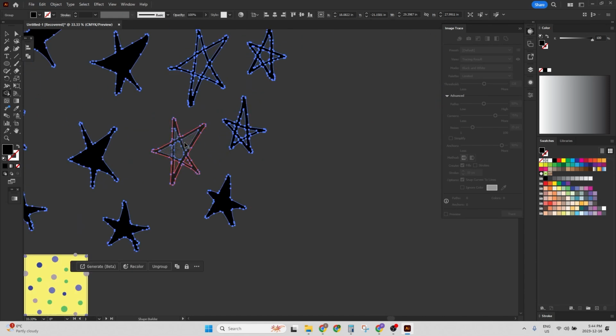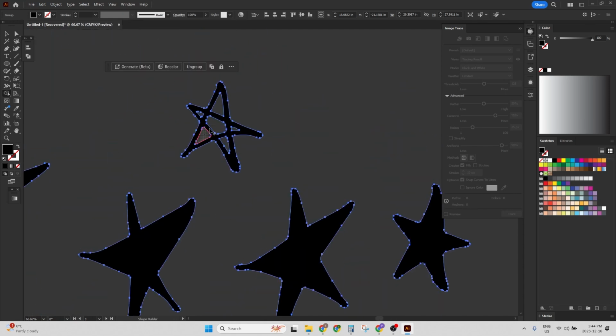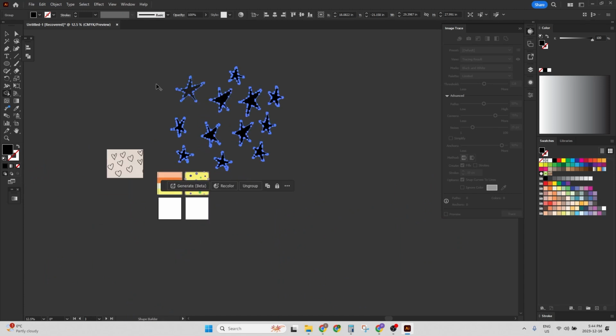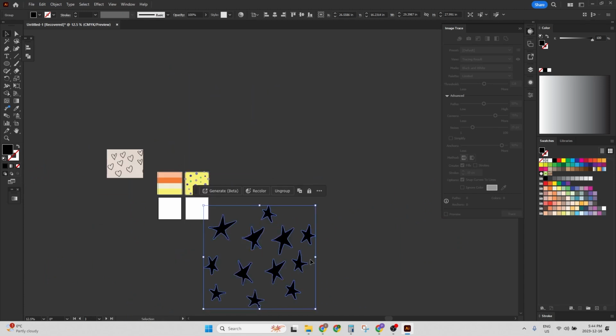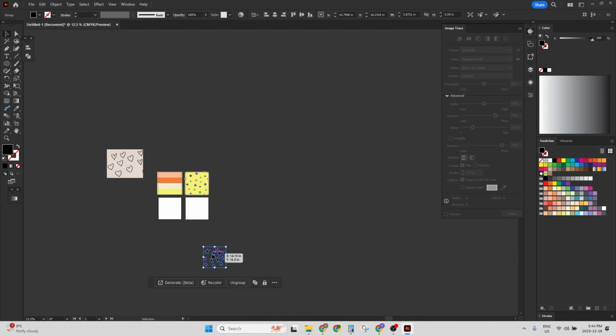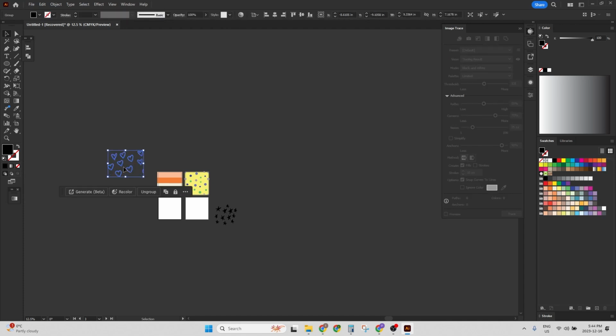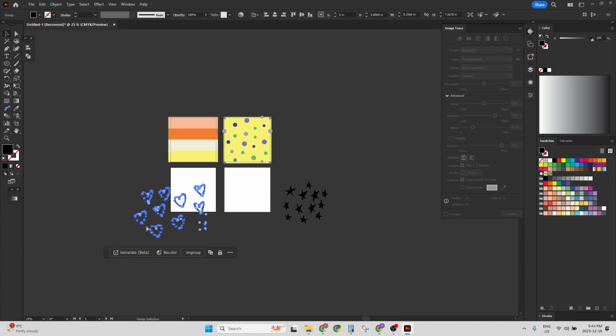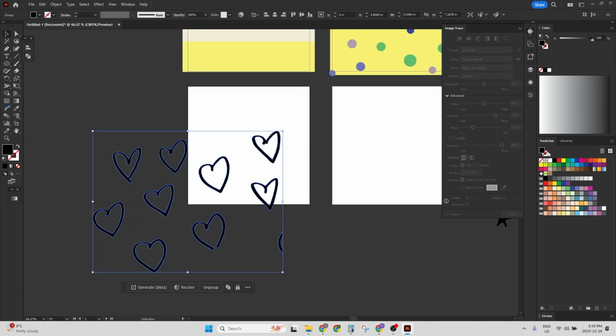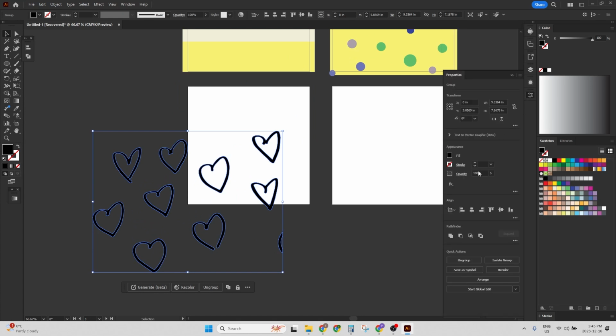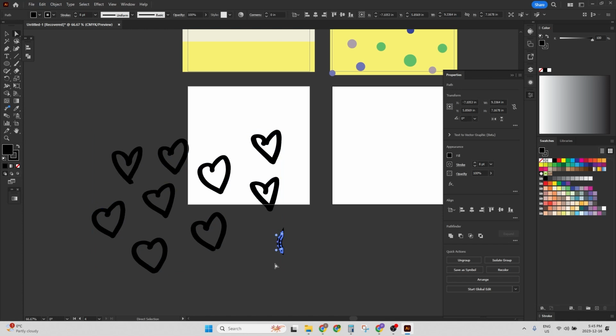I really should be using my graphics tablet for this, but I wasn't really thinking that far ahead. Pull those down, make them way smaller. Those are going to go in there, and then let's do the hearts, image trace, and then we get the tool, ignore white, expand, and I'm actually going to leave these ones hollow, but I think I'm going to give them a bit more of a thicker border. And we'll get rid of that a little bit there.